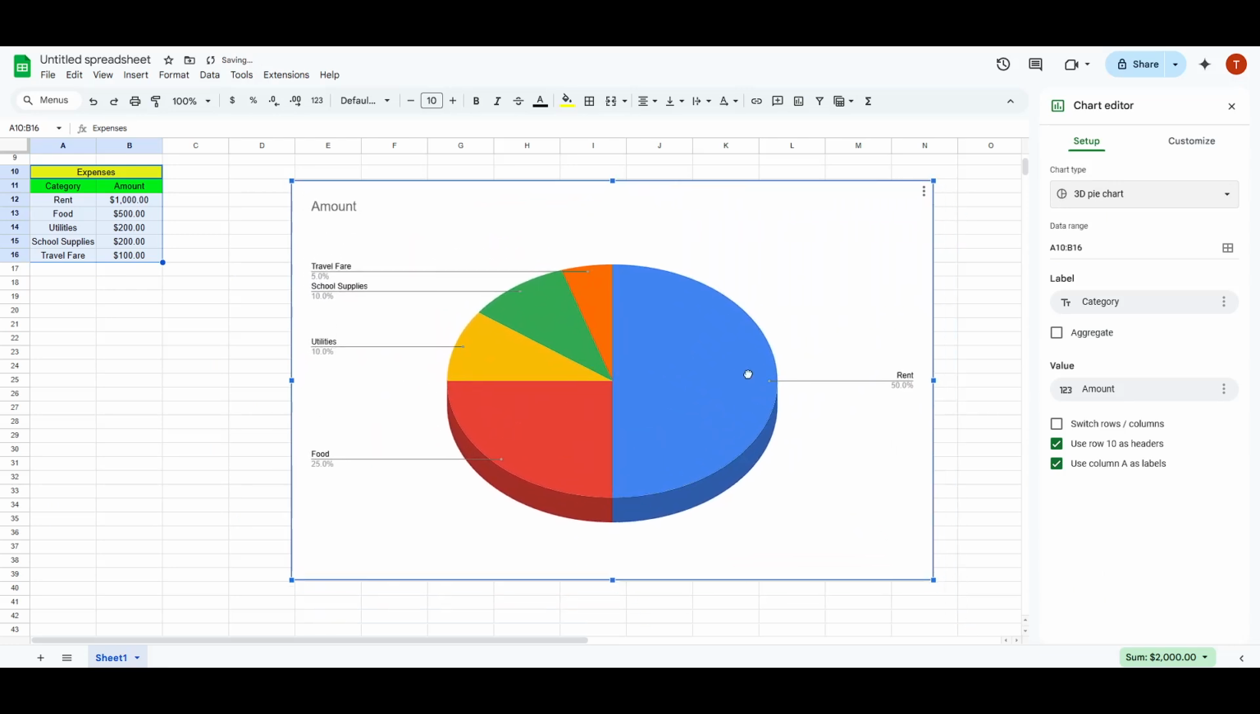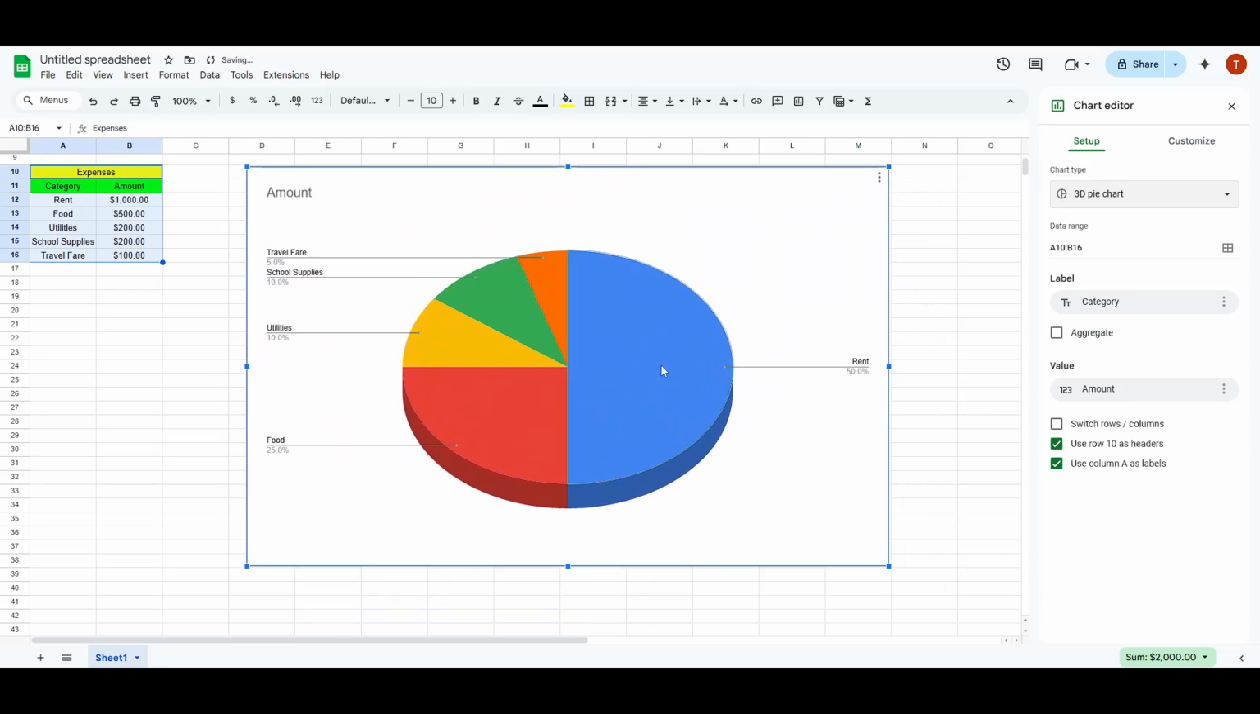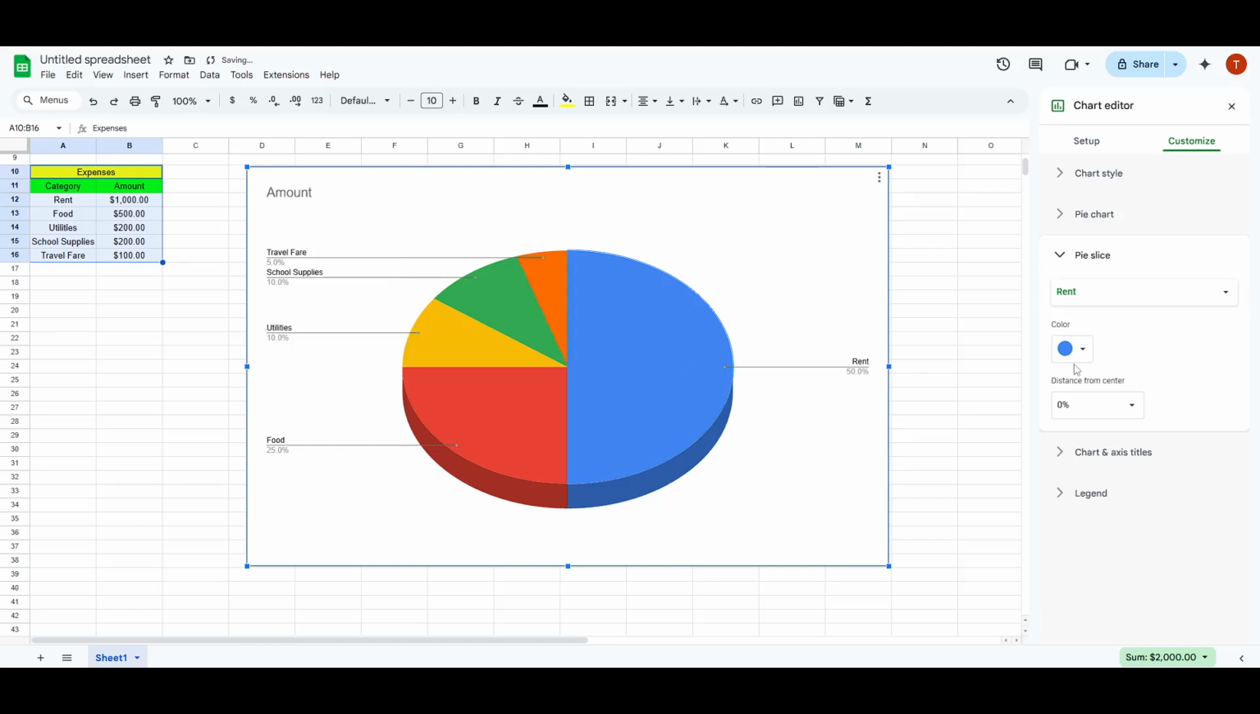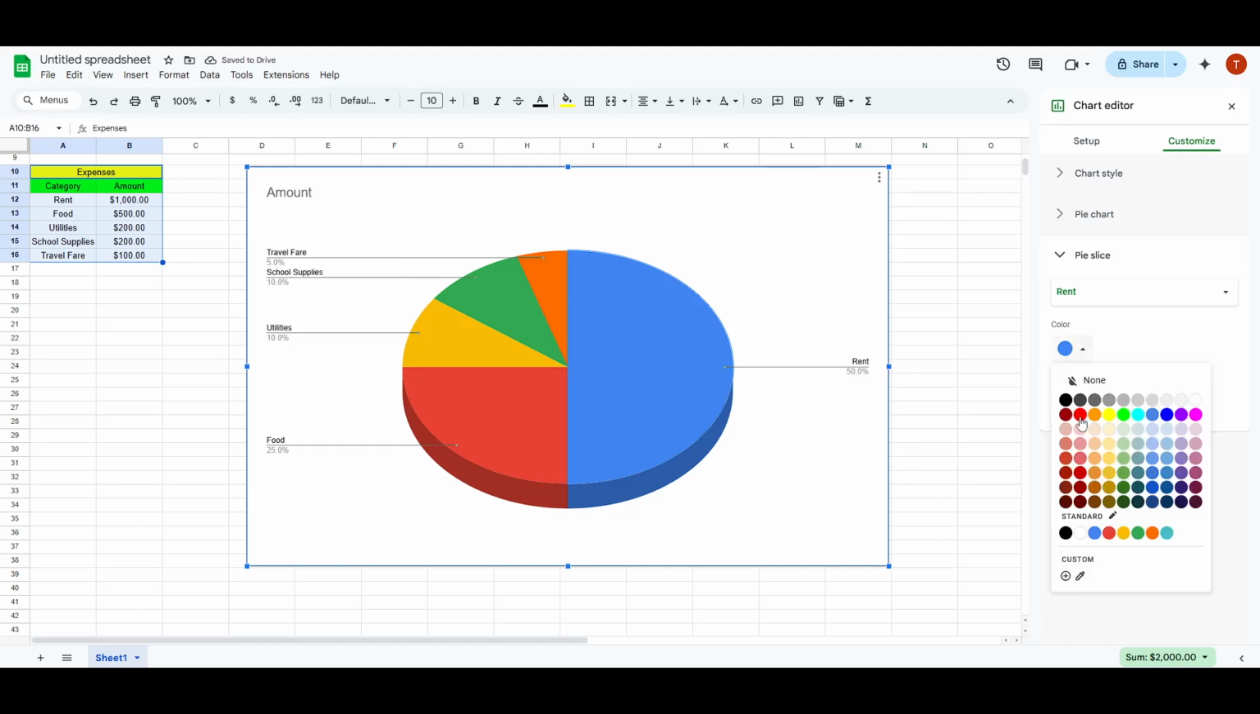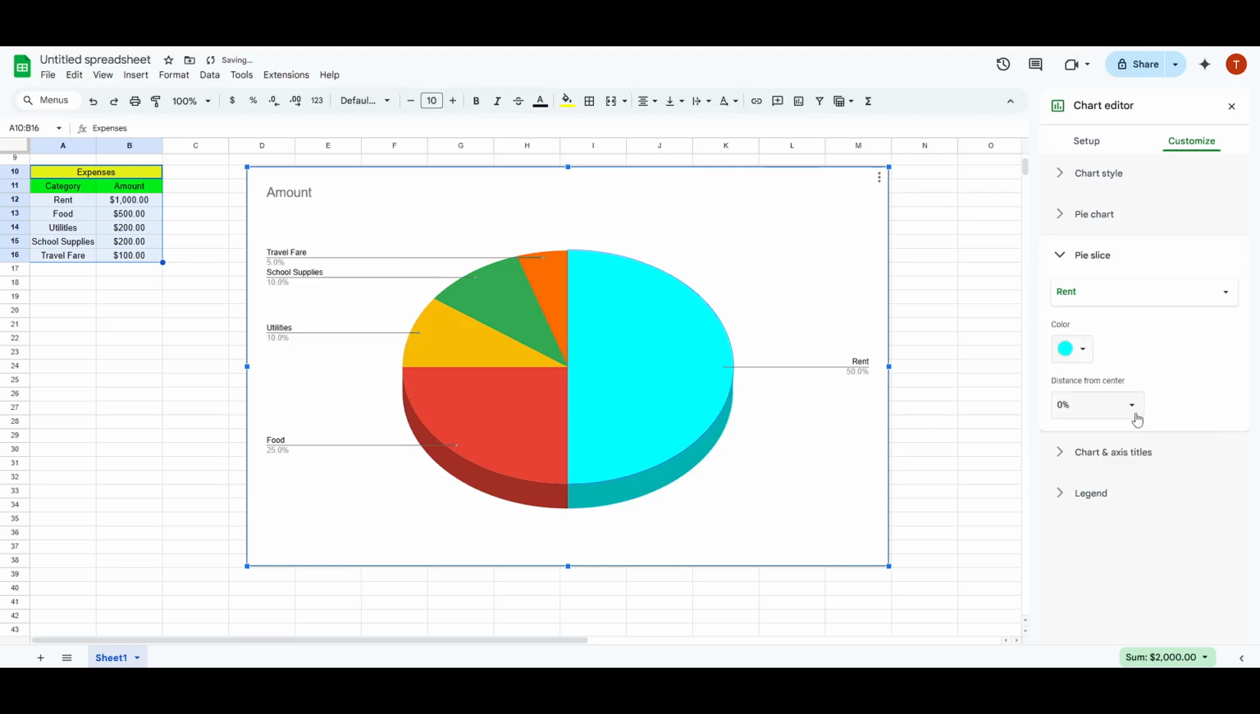Feel free to customize your chart further by using the Chart Editor. You can change colors, add labels, or even adjust the size to better fit your document's needs.